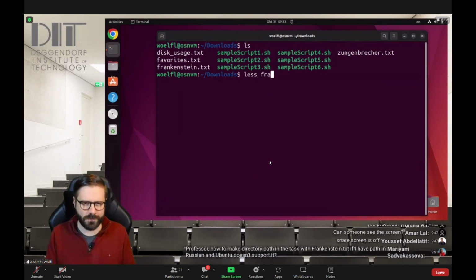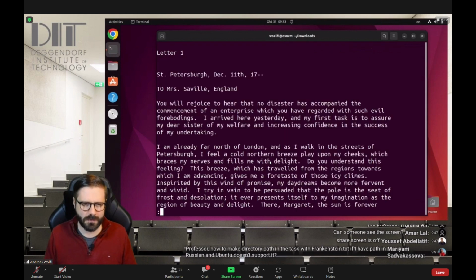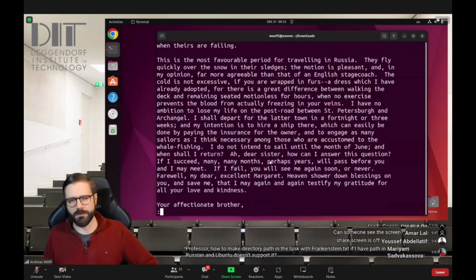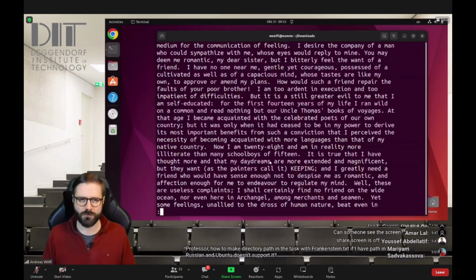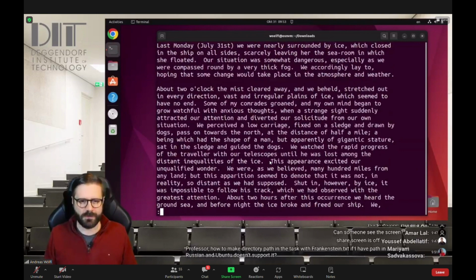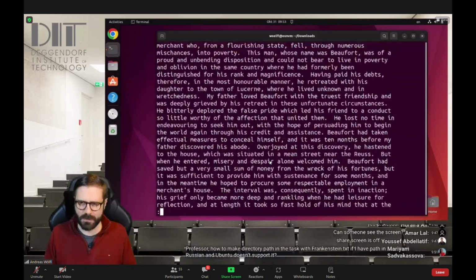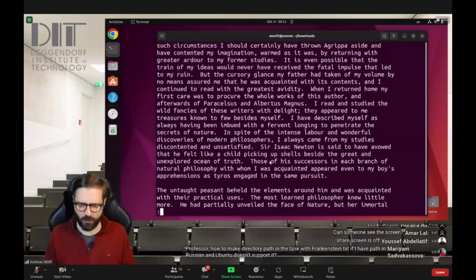We can take a look at Frankenstein.txt with less. There you see, it's Frankenstein from Mary Shelley. And you can read it if you have enough time. But I guess as a student of artificial intelligence, free time is rare these days. But anyhow, this is the novel, and it's quite long.